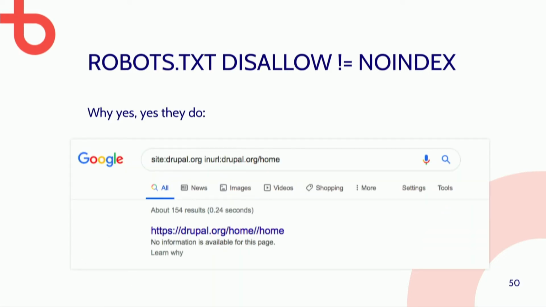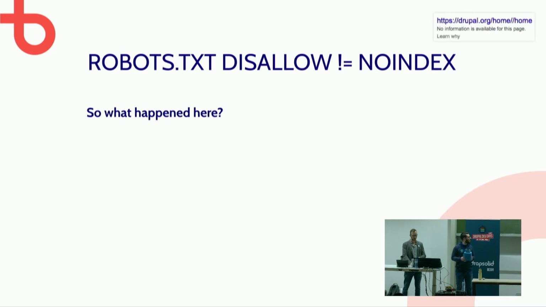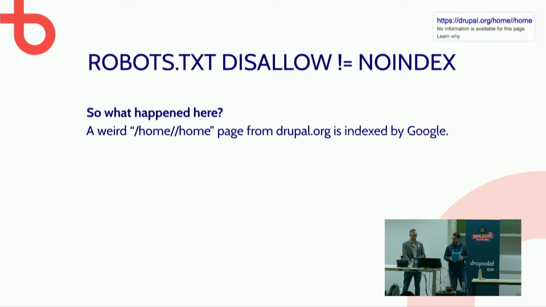As you can see here, this is the Drupal.org website, and this has been the case for at least 2 or 3 years now. They haven't fixed it yet. We can see that there is a Drupal.org page indexed, and it says no information is available for this page, and there is no title as well, because Google is not allowed to crawl this page. If we dive a little deeper to see what happened for Drupal.org, we can see that the home page is indexed by Google.